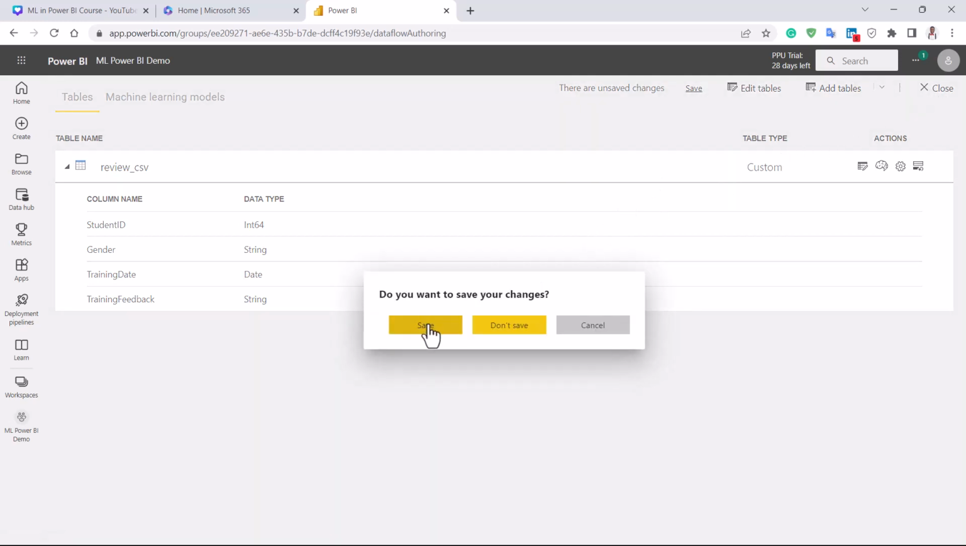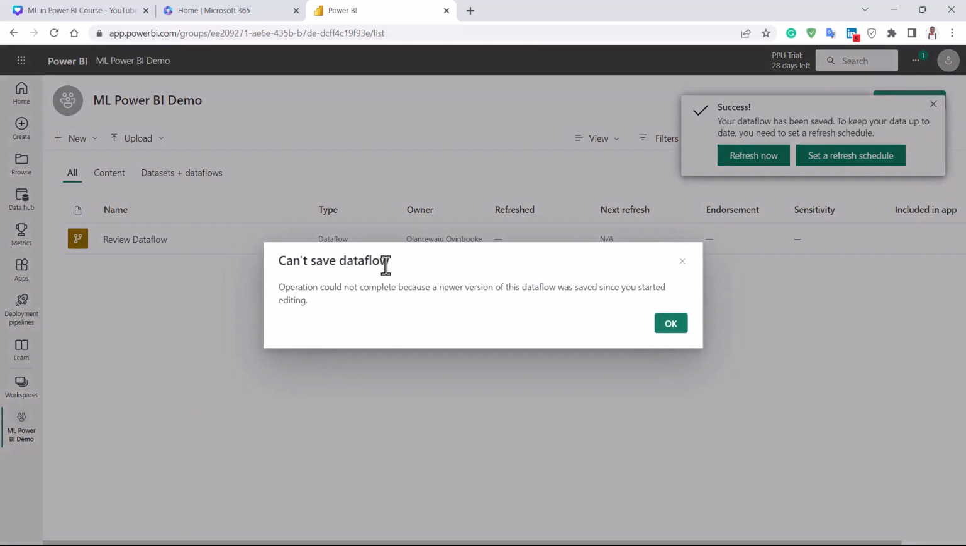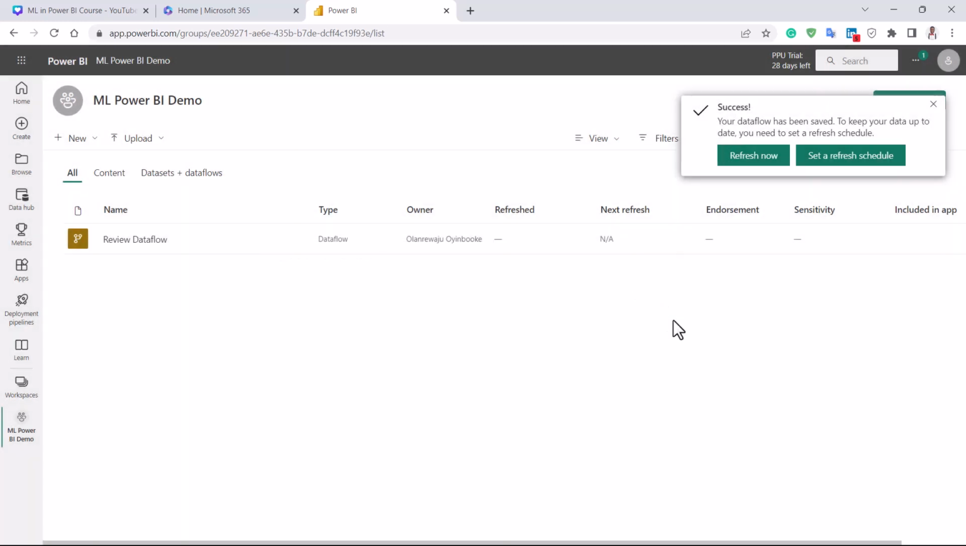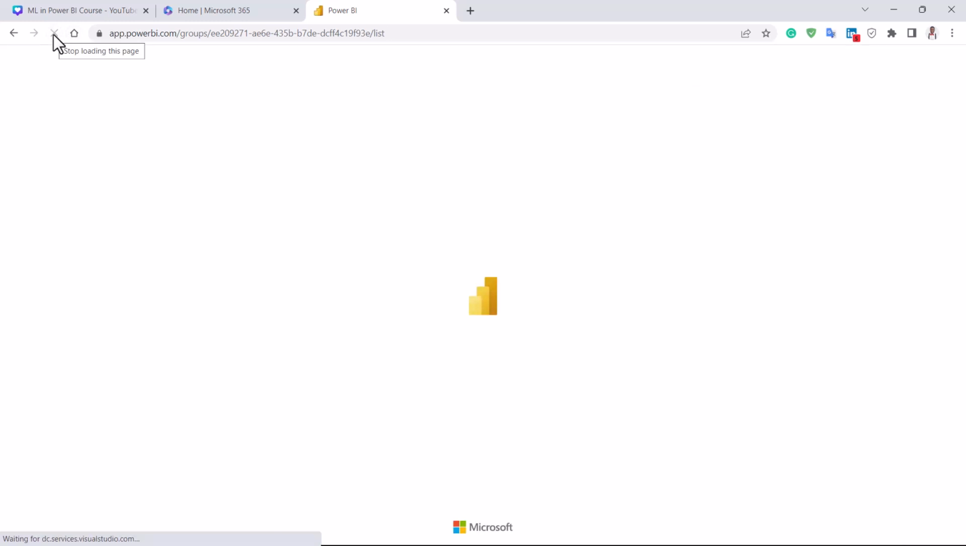Do you want to save changes? Save. Yep, I need to save now. Review data flow, and just say review data and click on save. Now that I'm saving, this should actually work. Right, so I can't save the data flow because a newer version of it was saved since we started doing it. Okay, so let me refresh. When I reload, I should be able to sync back.